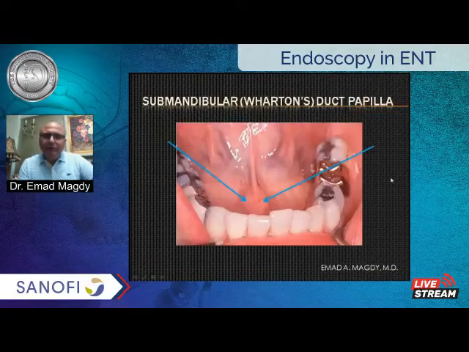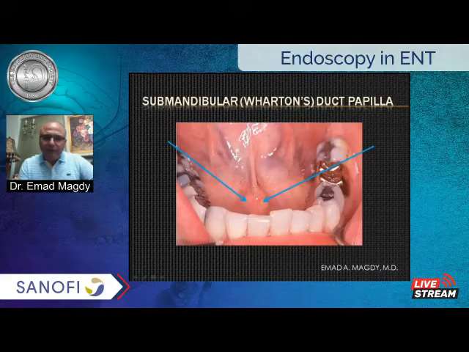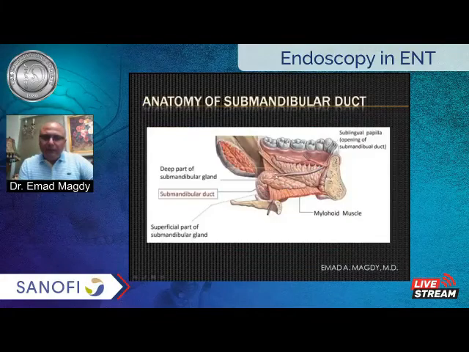Whereas the submandibular or Wharton's duct papilla is in the floor of the mouth, just on both sides of the frenulum of the tongue. And the submandibular duct is more of a straight duct. It goes from the submandibular gland straight to the floor of the mouth on both sides of the frenulum. And always remember that the lingual nerve has this triple relation with the duct. It's actually located lateral and then underneath and then medial to the duct.